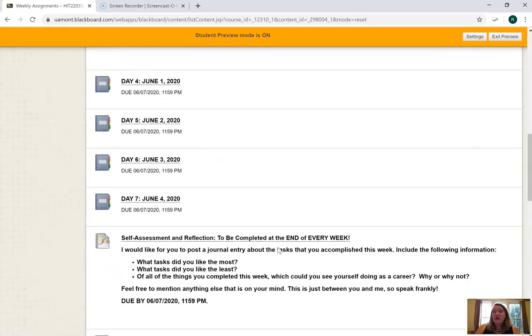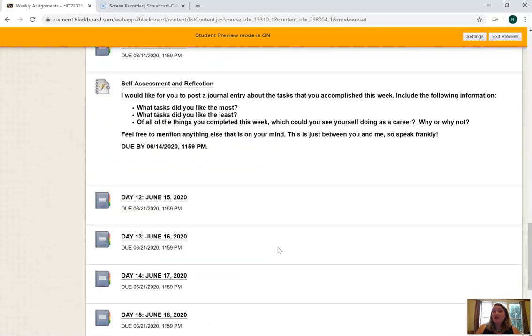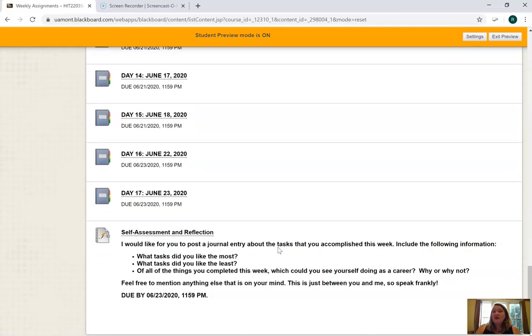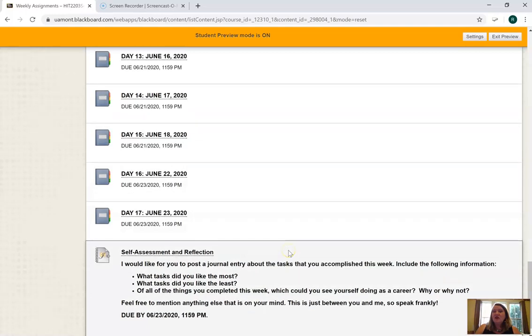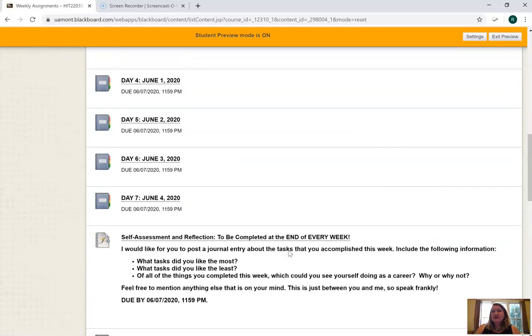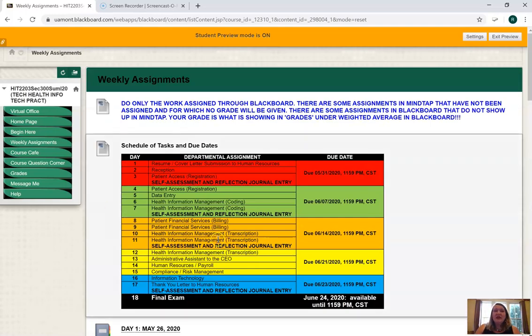So go ahead and look around and see the different things and when they are going to be due. And you'll see as you scroll down here that you will see all of the assignments, and you will see what you'll need to look for. Some of them are a little bit easier, some of them are a little bit harder. You'll be in patient access, which is registration, 1 day, actually 2 days. You'll do data entry. The coding, you're going to need to have your coding books for this, your billing, your transcription, which is something that we have not gone into yet.